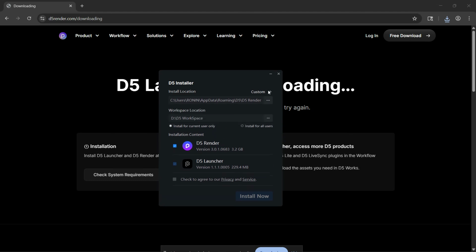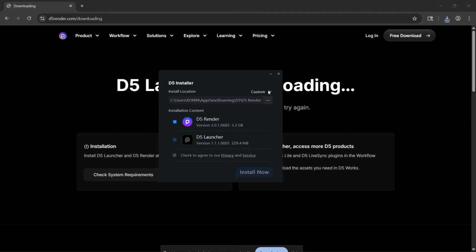Another very important thing to check before continuing is your graphics card. D5 Render requires a dedicated GPU with ray tracing support. That usually means an NVIDIA RTX series card, an AMD Radeon RX 6000 series card, or an Intel Arc GPU. If your system does not meet these requirements, D5 Render may not launch properly, or performance may be very limited. So if you're not sure, take a moment to check your hardware first before moving on.